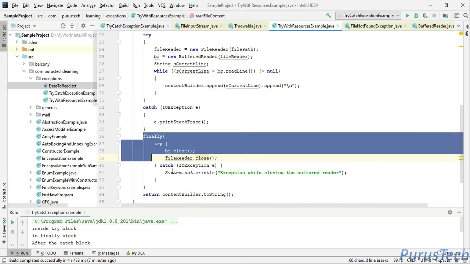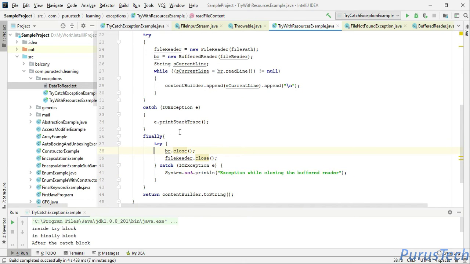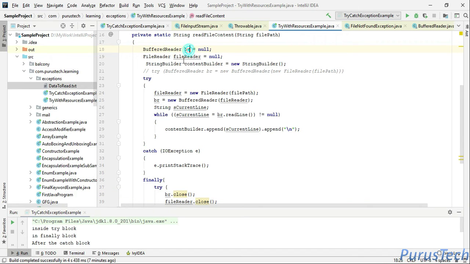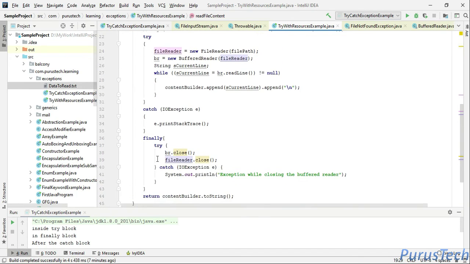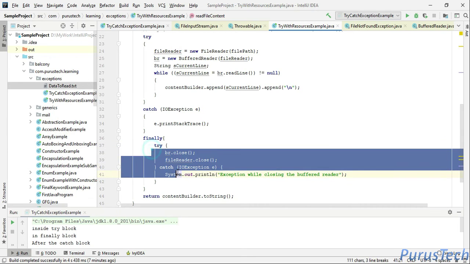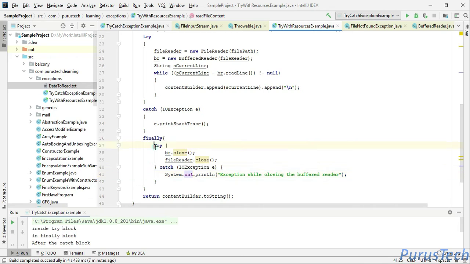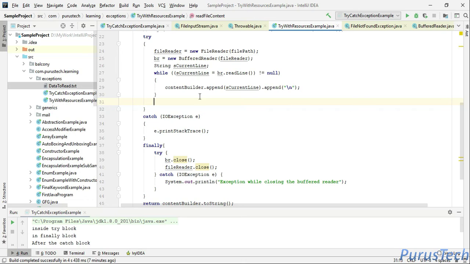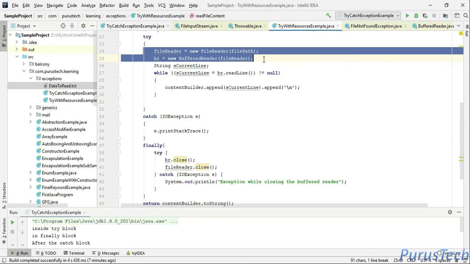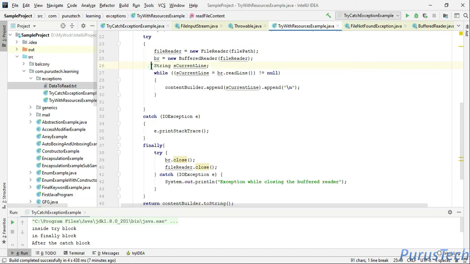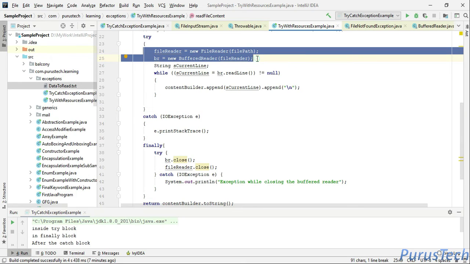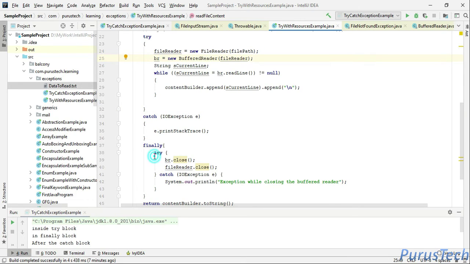In this finally block, you need to close the resources. What are the resources I'm using? I'm using this BR, the BufferedReader, and the FileReader. These have to be closed in the finally section. Why are we closing in the finally section? Because if we close after this try block, then what might happen is an exception may occur in this statement and it may not flow down. That is why, whether an exception occurs or not, we need to run these two statements. So I have kept these two statements in the finally block.